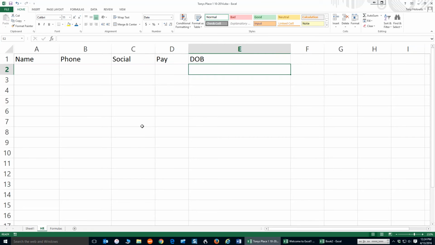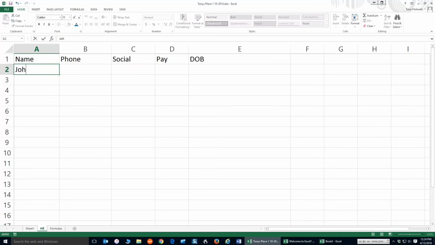So in this particular case, what I've done is I've created a spreadsheet, and I'm going to pretend for a moment that I'm a human resources person. What I need to do is keep track of my employees. So I'm just going to type in the first name right here. I'm going to type in John Smith. I'm going to hit enter. I'm going to go Fred Jones.